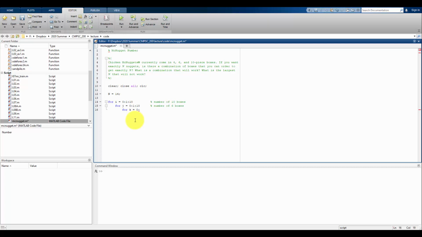So k will be the number of 4-piece boxes I want to use. Again, I'm just going to arbitrarily say up to 10 of them. Like I said, I'll come back and clean this up a little bit because I'm going to be wasting a lot. For example, if I wanted to make 14 nuggets, there's no reason to even try 2 20-piece boxes or more, because automatically none of them will ever equal 14, because it's already 20 or 30. So this could be a lot of wasted comparisons, as we'll see. I'll come back and clean that up.